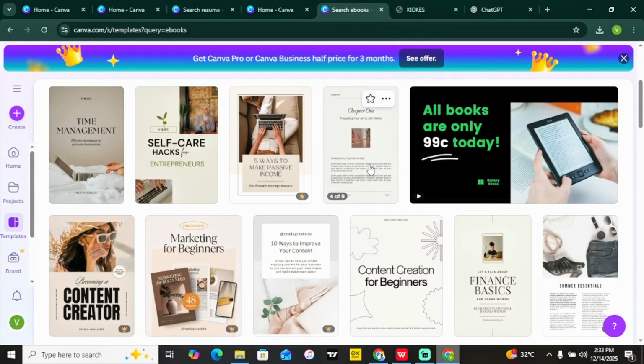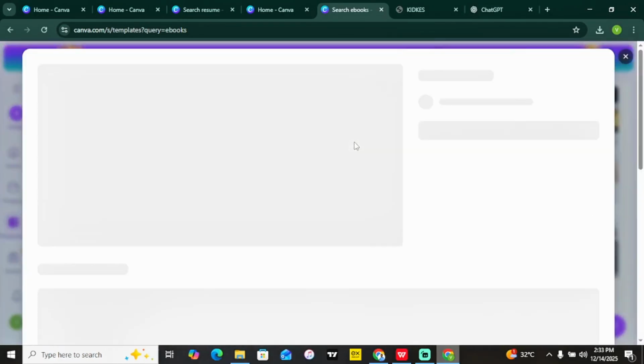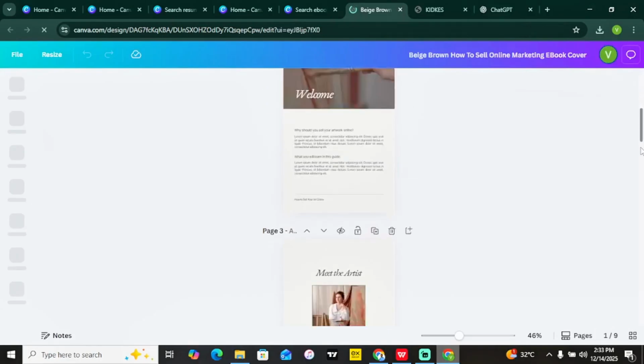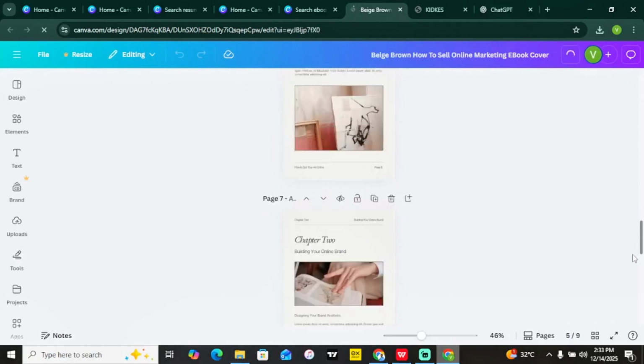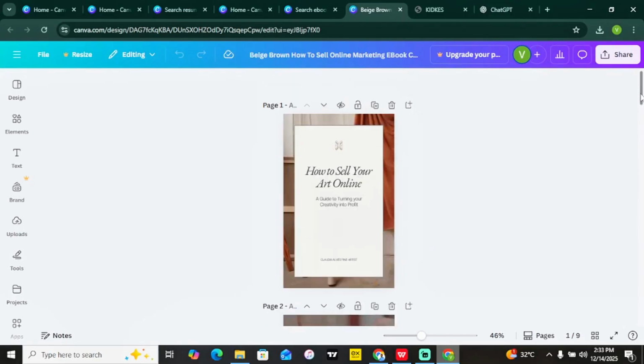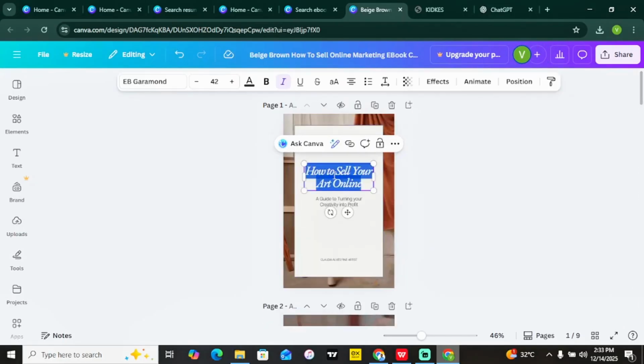All you have to do is to select the one you're okay with. Let's say it's going to be this one, and then click on customize this template. Once you click on customize this template, all you simply have to do is to edit this book, because already this is a complete ebook template. All you simply have to do now is to change this to your title. I can say how to start a business. Let's say that's what my ebook is going to be about.